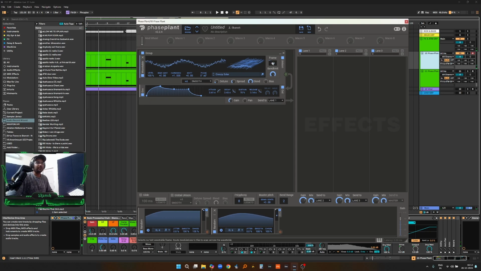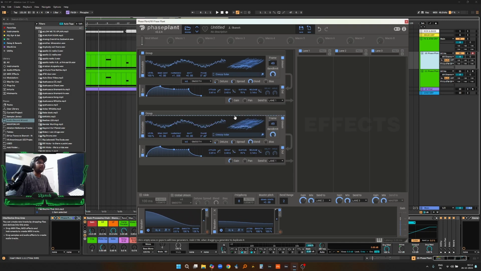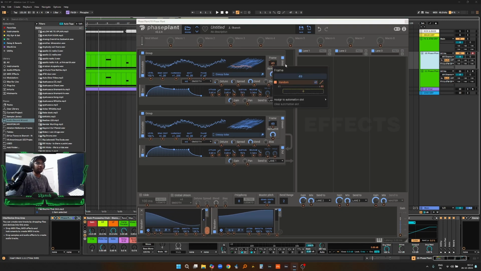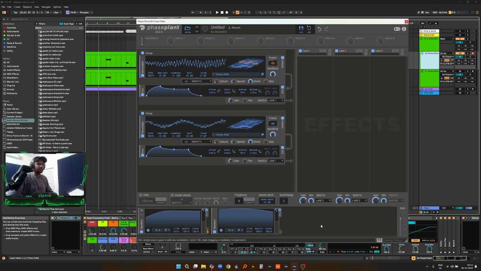Alright, let's leave it there and let's copy this over here by holding command or control, and we've got these two random generators here, both at 2 bars each, unipolar, and with the smooth turned up we modulate the wavetable position of the first engine with the first modulator and the second engine with the second modulator. Now we have this.